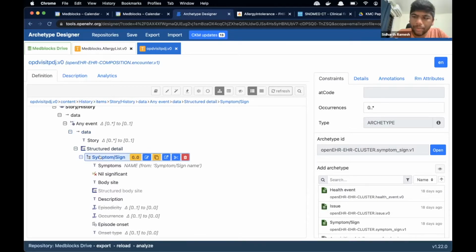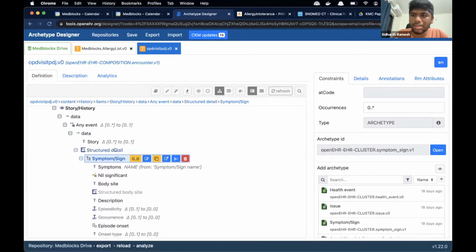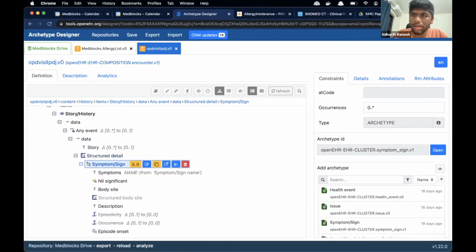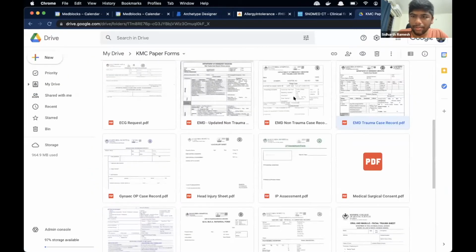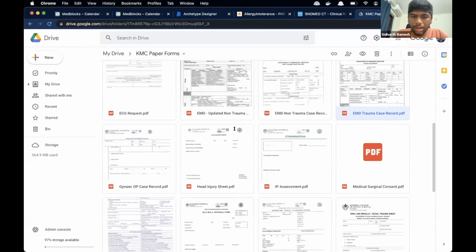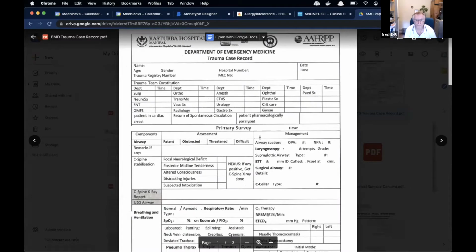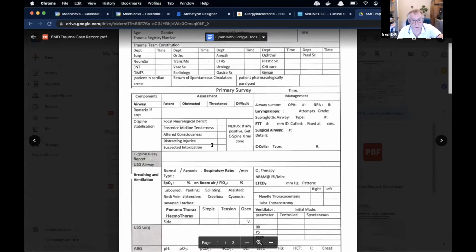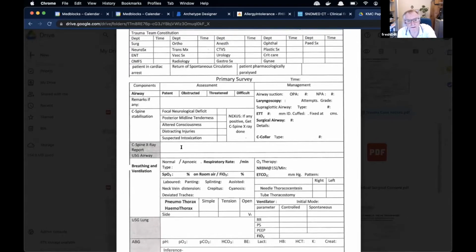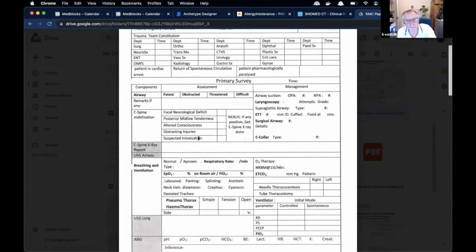Right. But again, the symptoms and signs is a cluster. It's not a standalone archetype. So what would you put this under if, for example, we have a form like what I just showed you? It would be the same. Just put it under story. Under story. History is the usual container. So you might not actually have the narrative. Well, you would actually see where it says remarks, if any, under assessment. That would be the story.